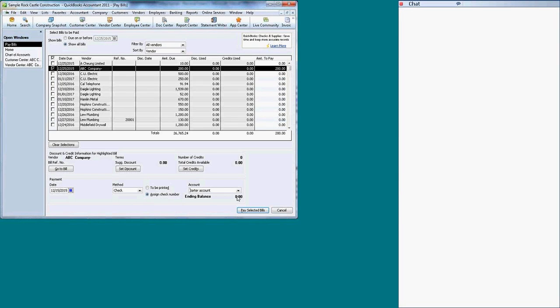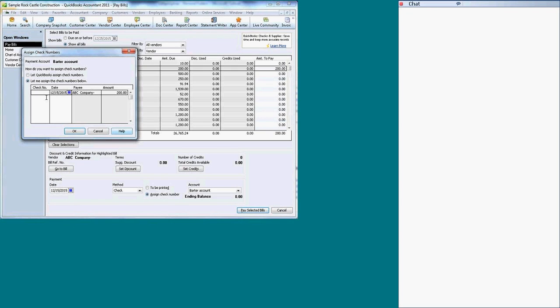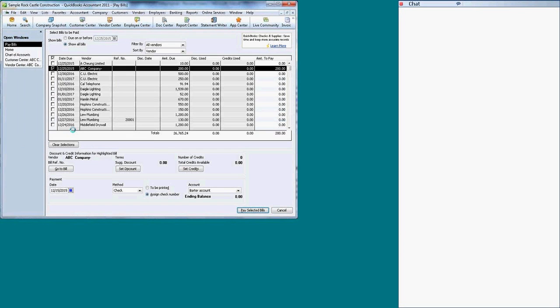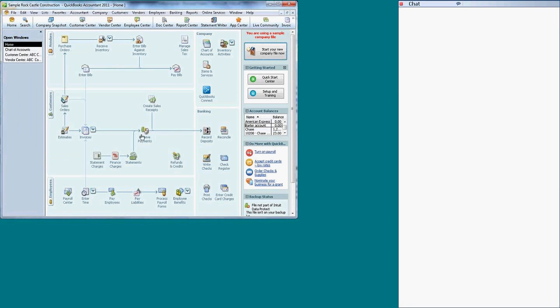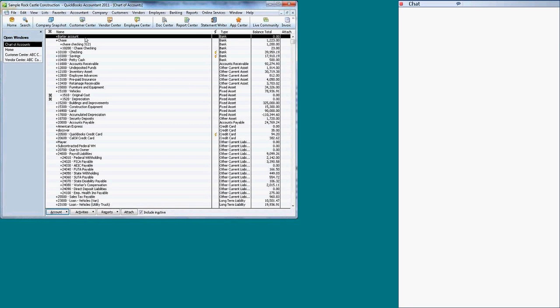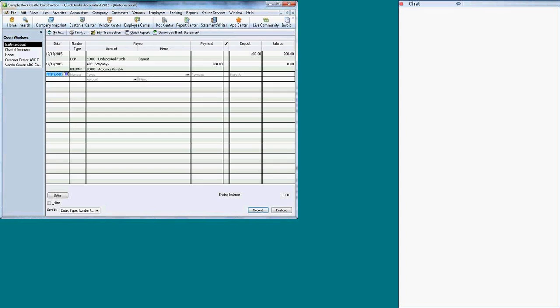Now, at the end, once you save this, pay bills, your barter account is going to be 0. And this is exactly how it's supposed to be. Pay selected bills. Do you want to enter a check number? Just leave it blank, click OK, and then you're done. Click done. Now you go back to your barter account, and you see you had a deposit of $200, which is a payment coming from your customer, and at the same time you have a check going to your vendor. This is how you should handle exchange accounts.